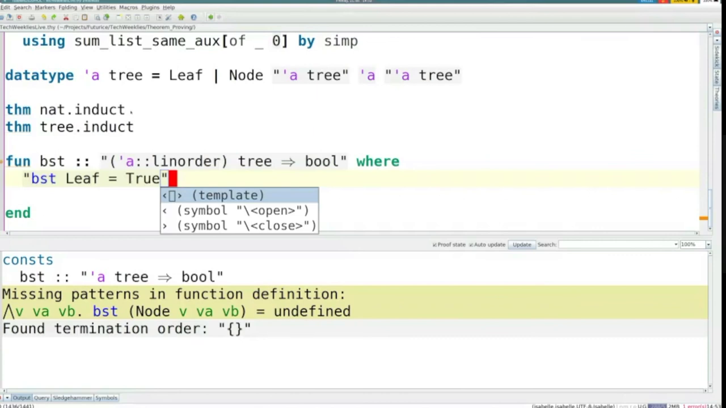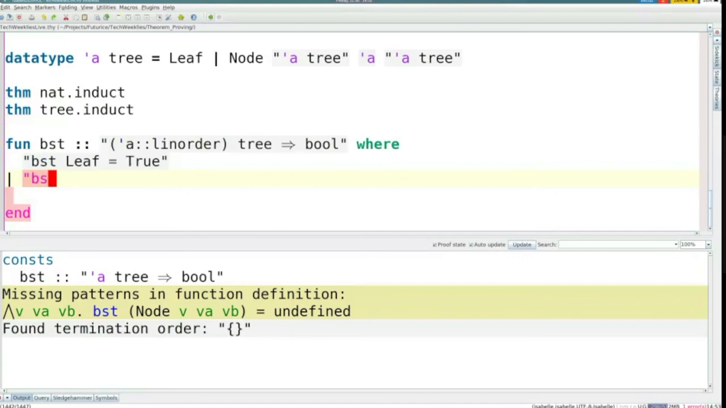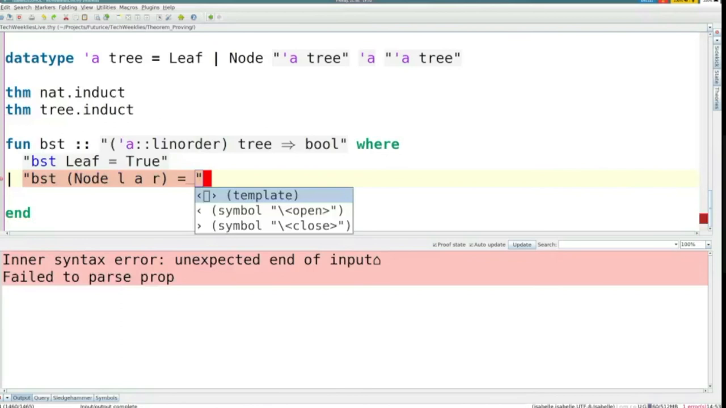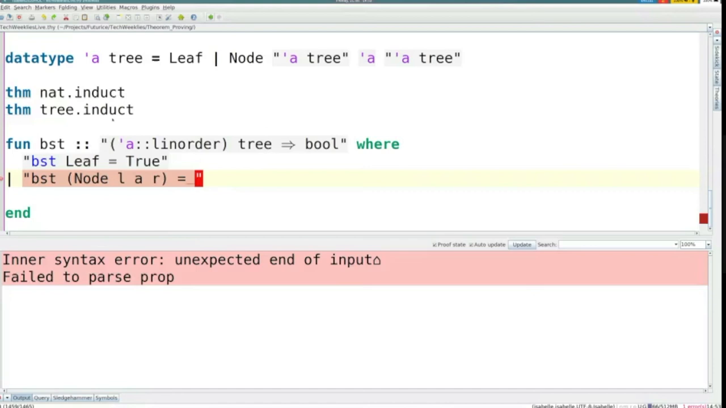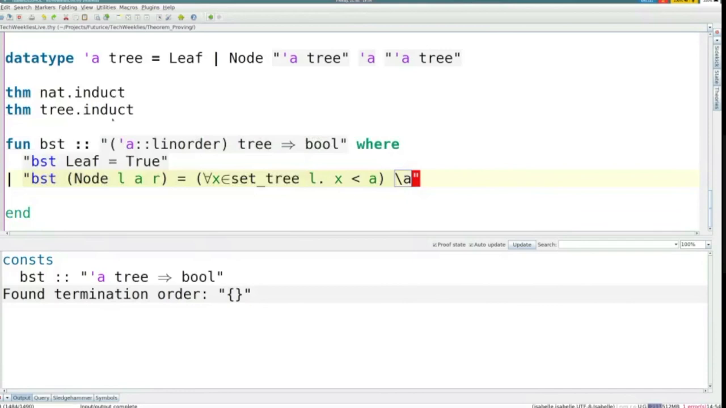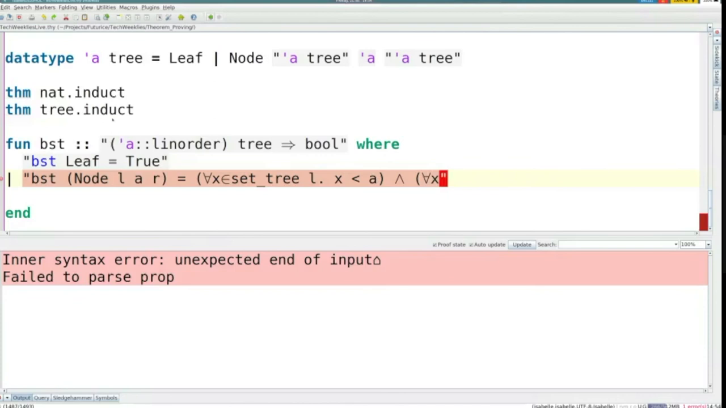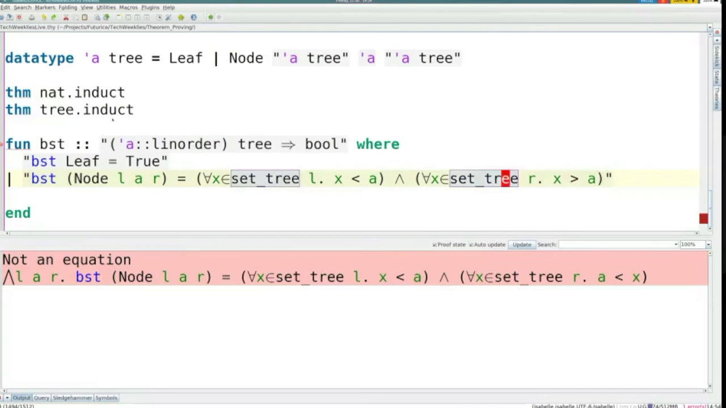We see here now we need the second pattern. So the second case is more interesting. What makes a binary search tree a binary search tree? In a binary search tree, every element to the left is smaller and every element to the right is bigger than the value. So let's just encode this. For all x in the set L, so on the left, we want this x to be smaller than the value. And we want, for all the x in the set of the right side, that x to be bigger than our value. This is not enough. Weird precedence for Isabelle. We need another pair of parentheses out here.